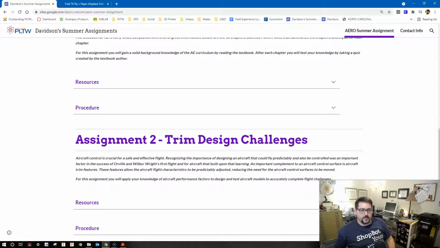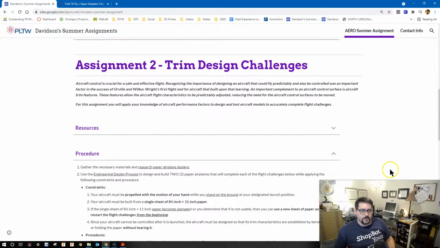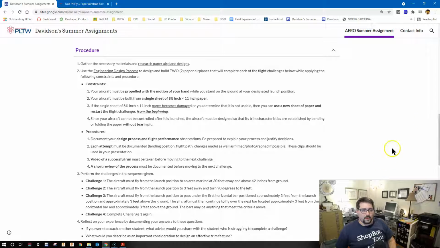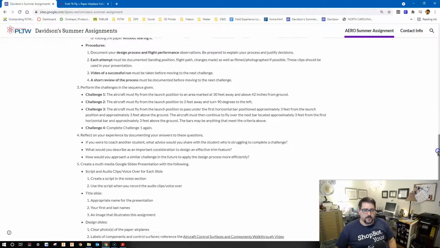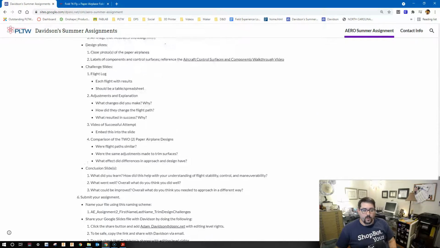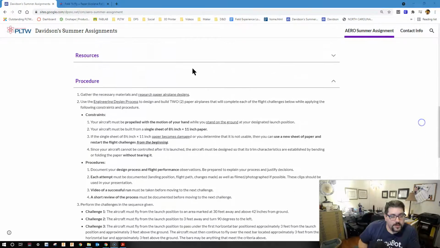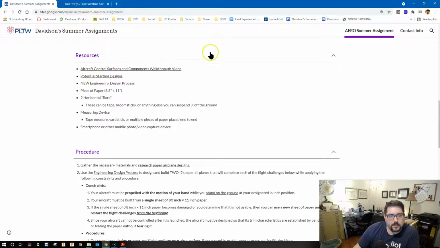Let's get into the procedure for assignment number 2, Trim Design Challenge. This is a bit longer. There's quite a few steps to this procedure, but it is pretty straightforward once you start to understand it. First thing, gather the necessary materials and research paper airplane designs. That's a hyperlink. If you click on it, it takes you to the same place that you go to under the resources when you click on potential starting designs.